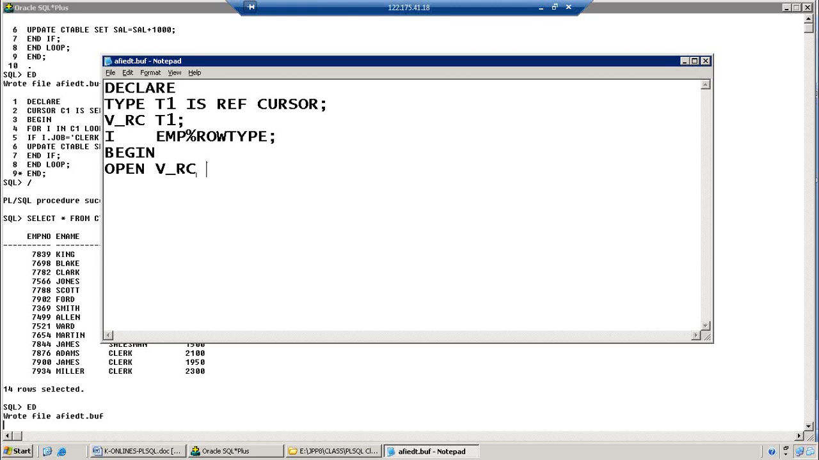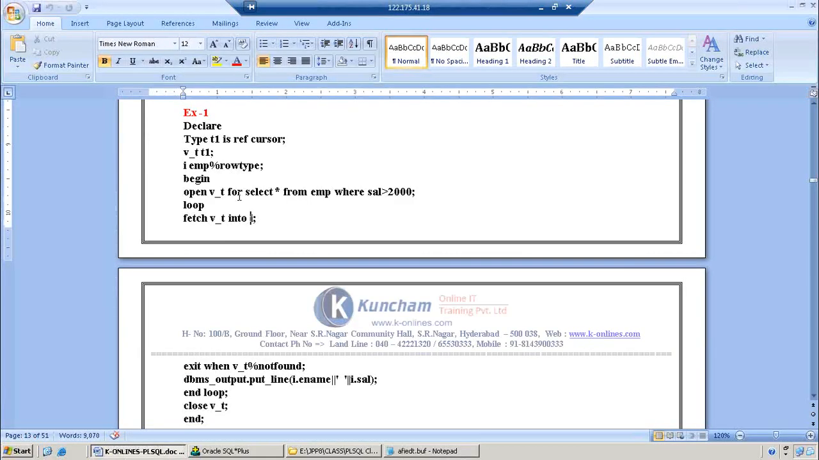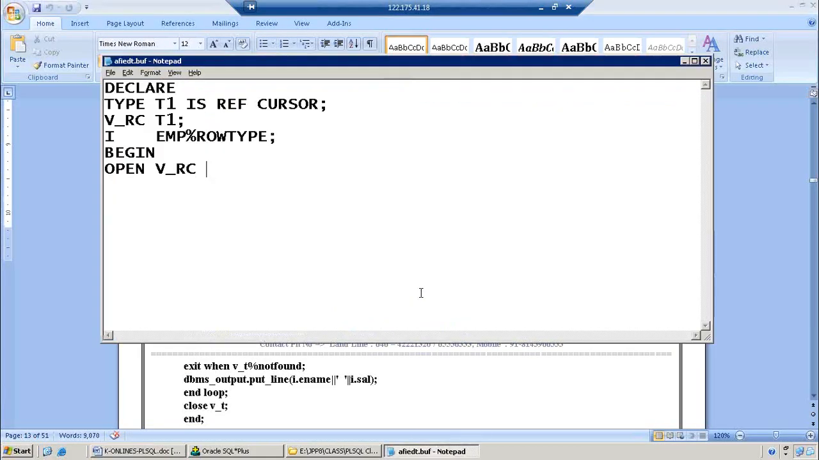Once we open it, we execute the statement. How do we execute the statement? Open VRC for select star from emp. Observe this one: a normal cursor is declared in the declaration block, whereas here we define it in the begin block. Next we fetch the data. Fetch VRC into I.